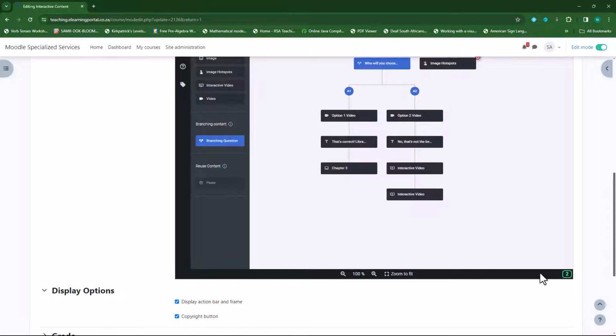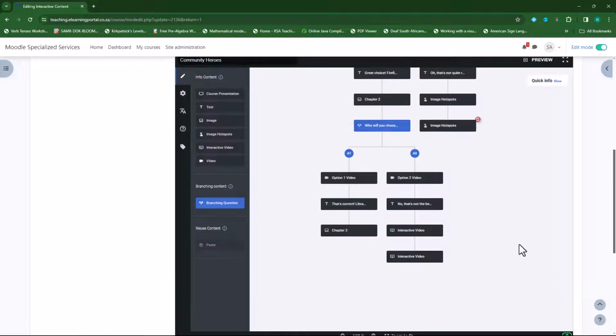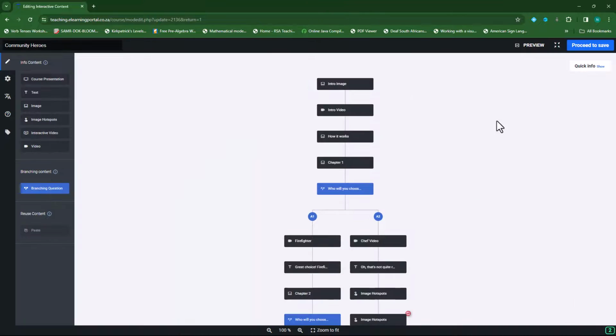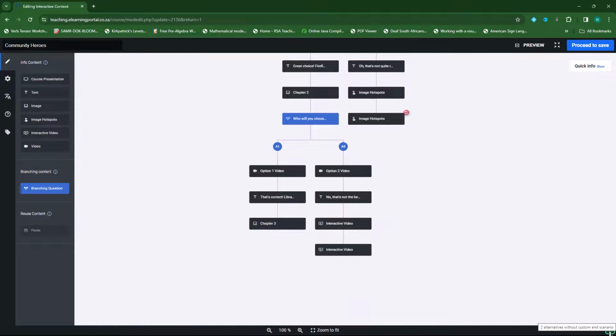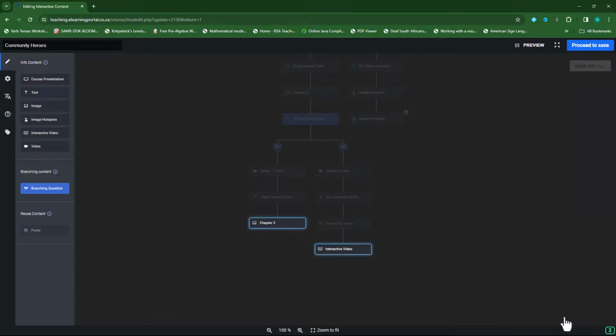Immediately you'll see there's a 2 now. Let's zoom out and drag it up. If I click on that 2, you'll see there are 2 alternatives that are missing. It's this one here and this one there. I can click on it and it will show me the 2 that are missing. We haven't added a jump on this slide, so where should it jump to? And also on this one here. The branching is missing. That's why the 2 is here.